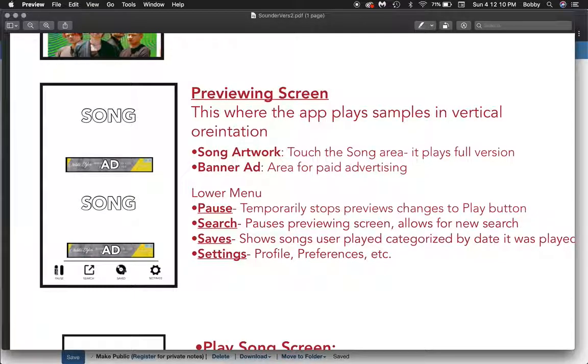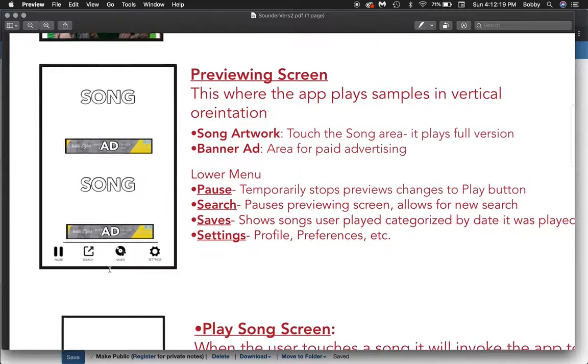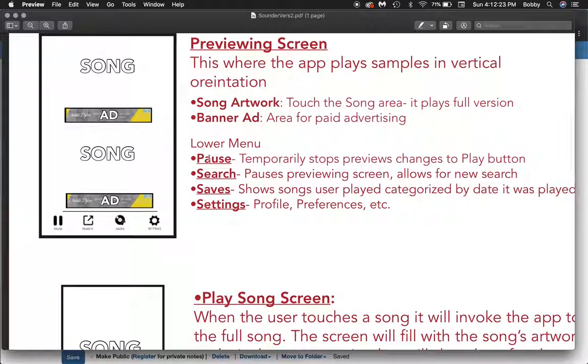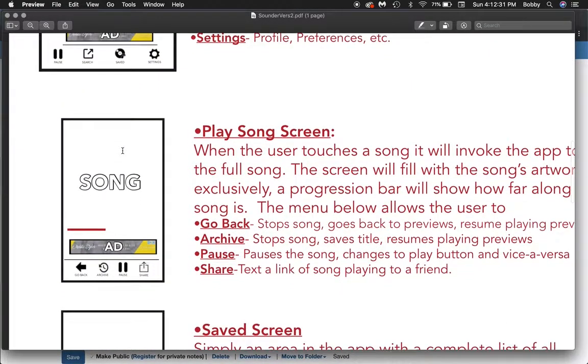Now, the UI and front-end person may think that this isn't correct, and they very well may be right. So whatever they decide needs to be down there will probably be something different. At any rate, I had pause, search, saves, and settings. Once the user touches the song, it'll invoke a script and it'll cause the song to play in full.